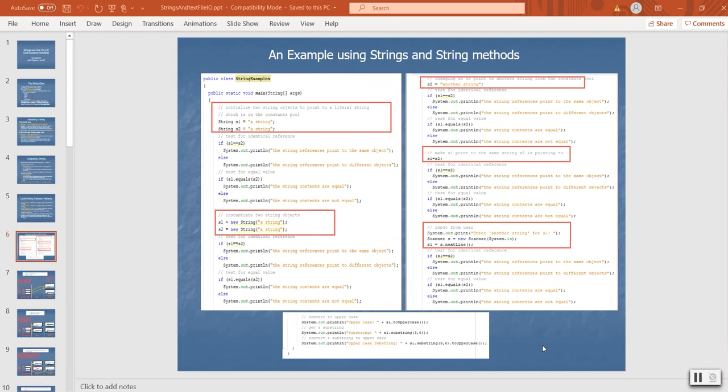So if we break down this code, it's a class that has a main method, and down toward the end, we're calling some methods like toUpperCase, substring, etc. We'll get to that. But earlier on, we have two variables, S1 and S2, and we initialize them to some kind of value, and then we ask two questions.